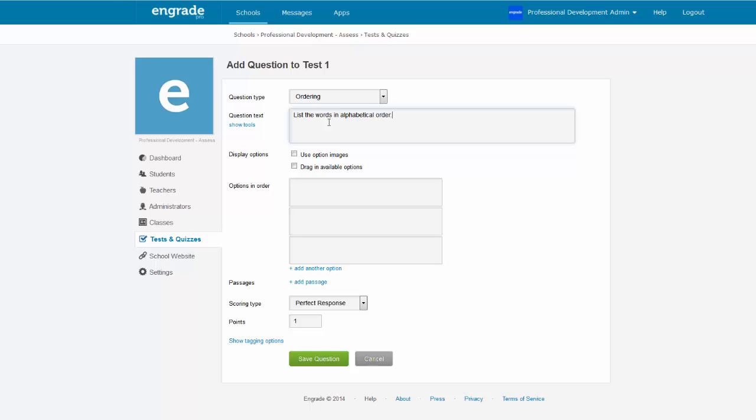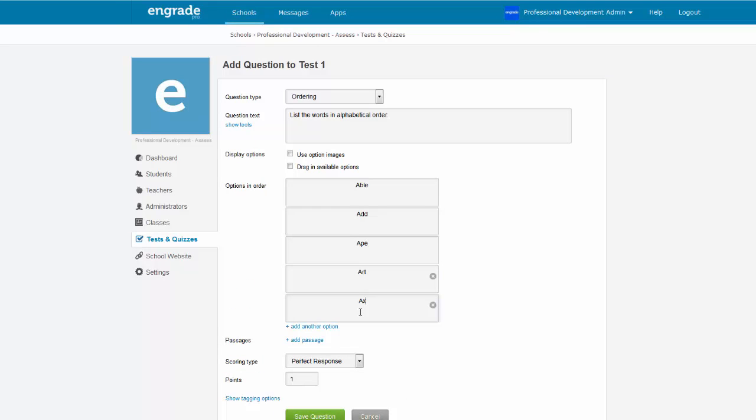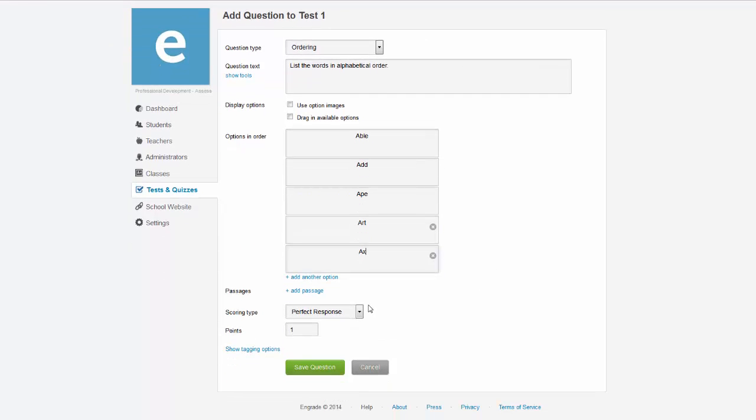Enter your question text, and if you wish to use images as the options, select the small checkbox next to Use Option Images. In this question, we will just use text options. List the options in the correct order as you are adding them. If you need more options, select Add another option. If you wish, add a passage, and then select the appropriate scoring type.